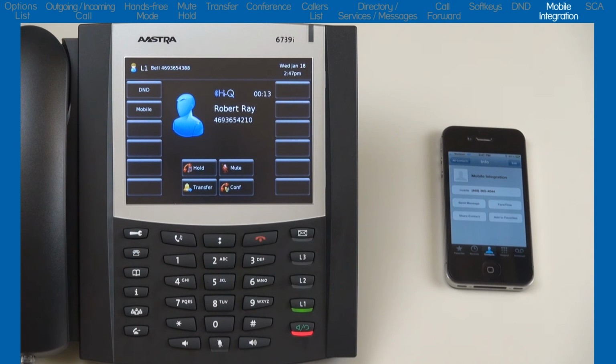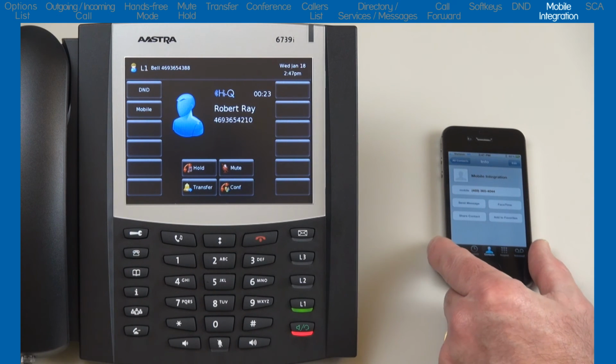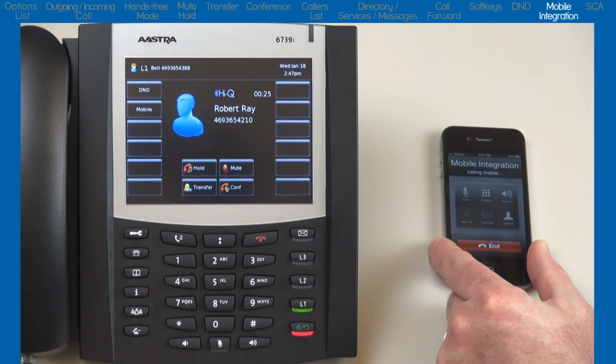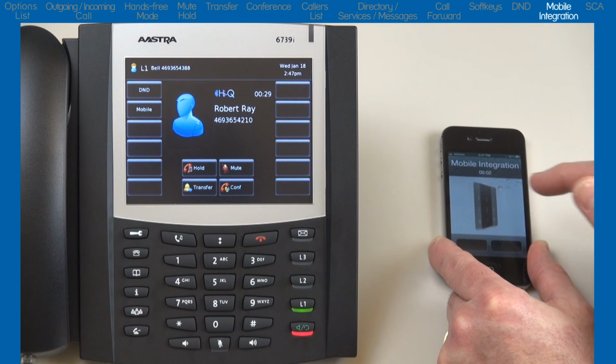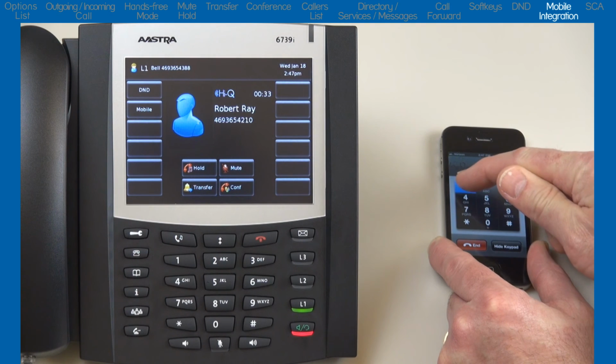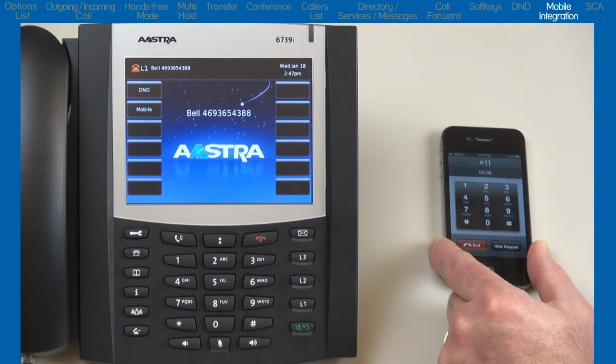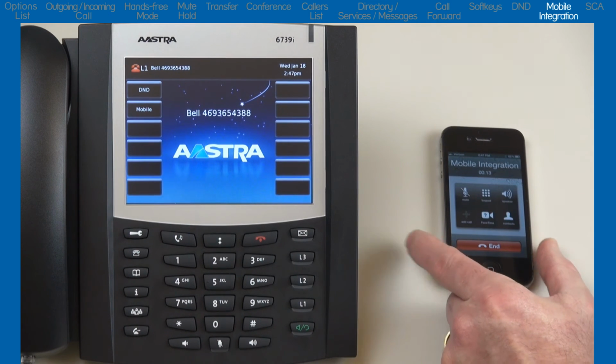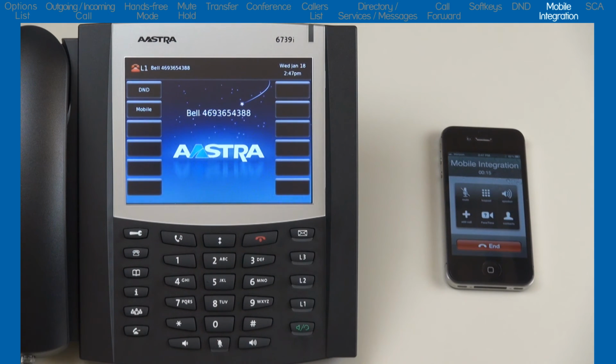Mobile integration is a feature that allows you to take an active call and switch the call between your 6739i desk phone and your mobile device, seamlessly and without interruption. For example, if you're on a call on your 6739i desk phone and need to leave your desk and would like to continue the call on your mobile phone, you would activate the mobile integration feature. This would automatically and seamlessly switch the call from your 6739i desk phone to your mobile phone.